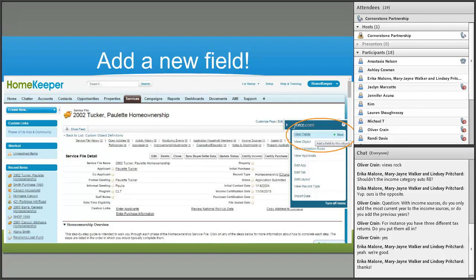If you click on the Quick Access menu in Salesforce and then hover over View Fields on the right side, there's a new field button. And the world is your oyster. You can add as many fields as you want. They can be formulas, pick lists, or dates. I really encourage you to create fields for those things that you need to track. And you can edit the layout so it actually looks like your process. HomeKeeper comes with its own process, like watch DVD and meeting 1, meeting 2. You can take those fields off and add your own fields, whether they're process fields or demographic fields.